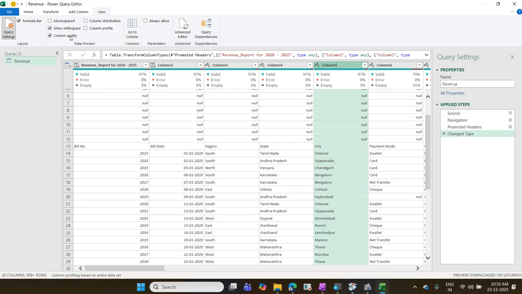On the right hand side, there is a query settings. As I told, if the query settings is closed, you can open it just by going to the home tab and clicking on the query settings. I think it's already open. By default, 4 steps were automatically added by Power Query. You don't do it. It will be added automatically by Power Query itself.